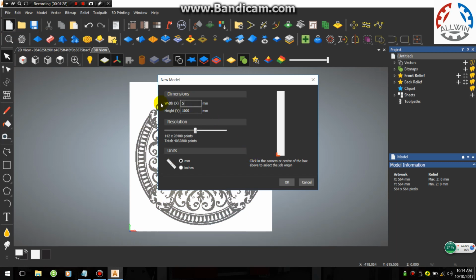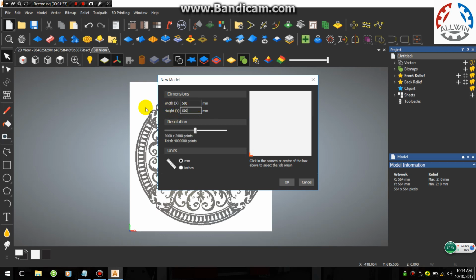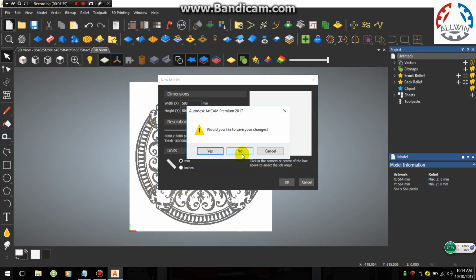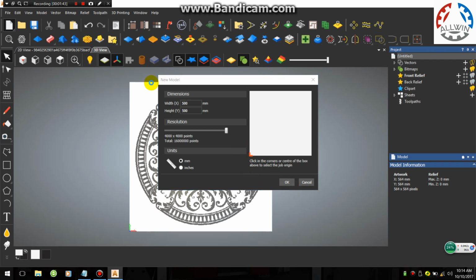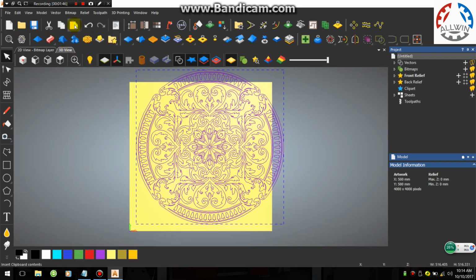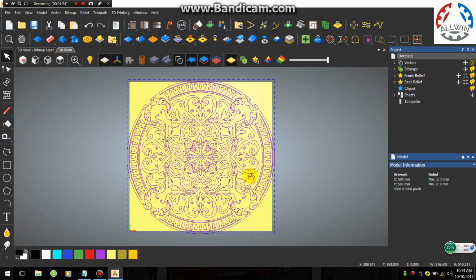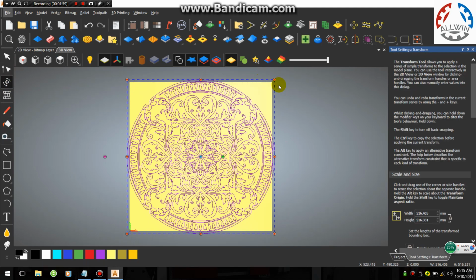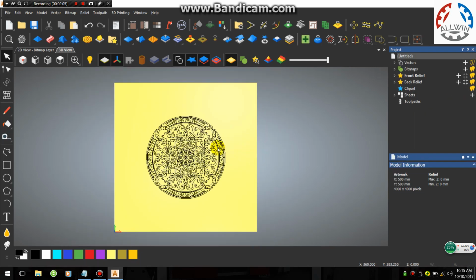For example, I am taking here as a 500 by 500 mm and the origin as a lower left corner. Now you can just hold the Alt button and press F9 to make it at the center. Hold the Alt button and then decrease the size. Now this middle design, we will do the V carving.